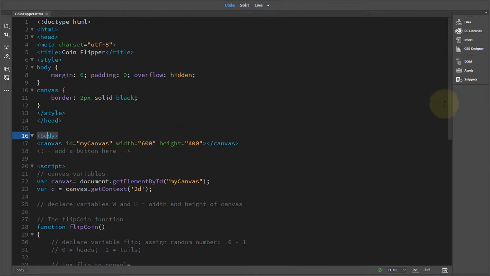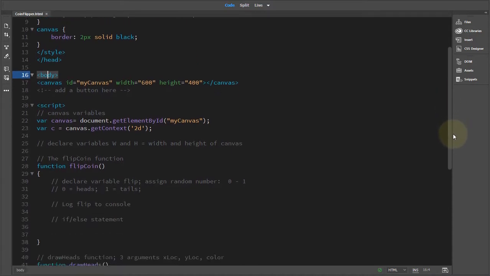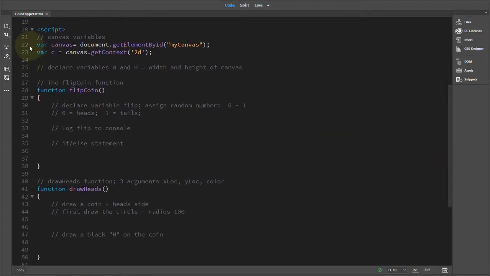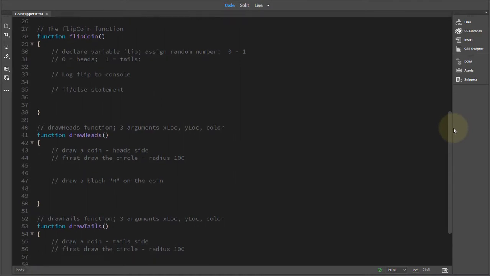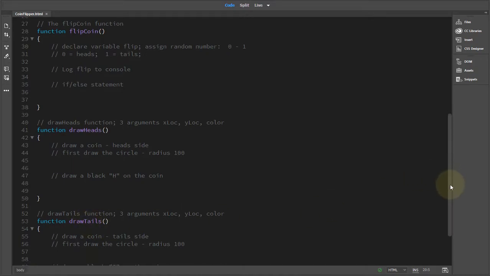And the rest of the code that you see here from line 20 down is all JavaScript. It's contained within a script tag in the HTML page. And there are two variables, canvas and c, to get us started. Those variables we've learned in class are always required when you're going to draw on a canvas element using JavaScript on an HTML page. I also have a couple functions already created. I have the flipCoin function, the drawHeads function, and the drawTails function.